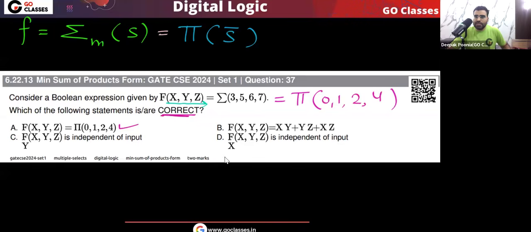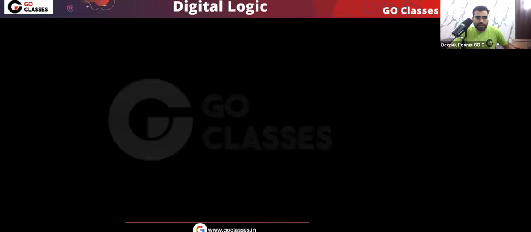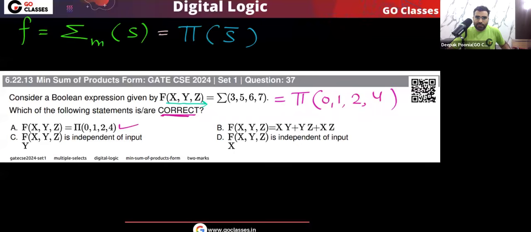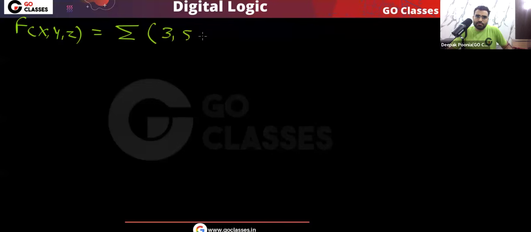For option B, C, D, we need to find what is the minimized, or I can say minimal sum of product expression, because you can see in option B it is sum of product expression. Okay, so for option B, C, D, let's find the minimal SOP expression. For that, we will make the K map. Okay, so here the function f x, y, z is given to you. That is sum of minterms, and the minterms are 3, 5, 6, 7. So let's find the minimal SOP expression for f. For that, we will make the K map. So three variable K map I will make.